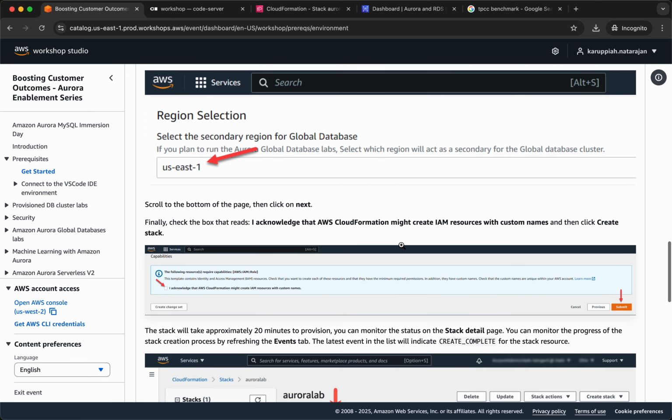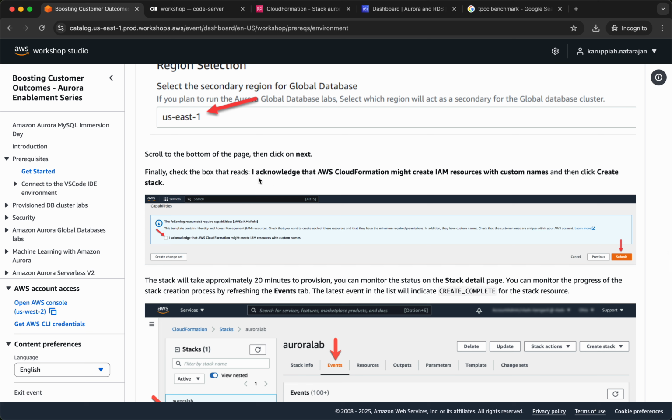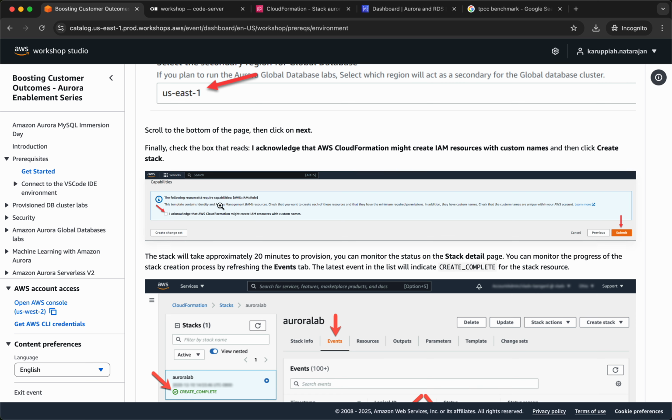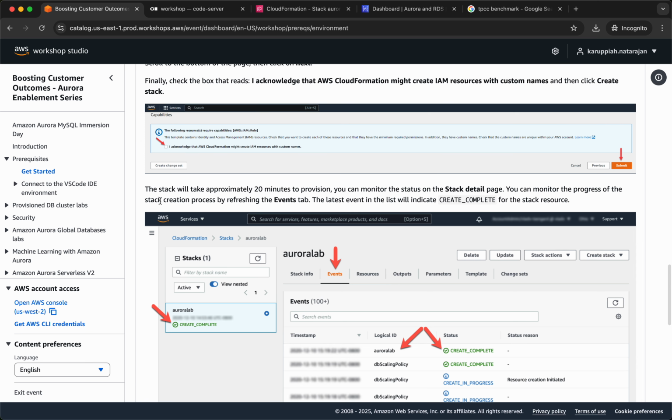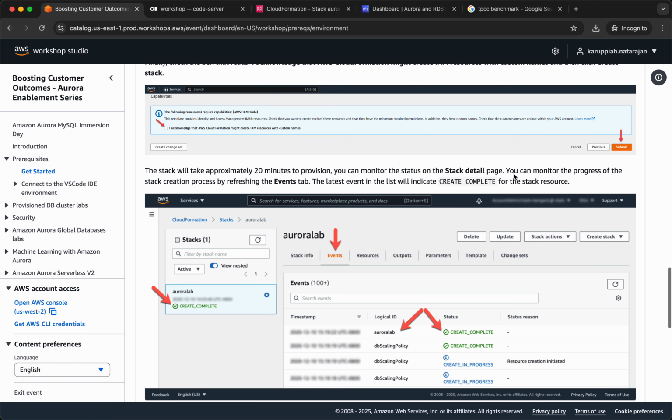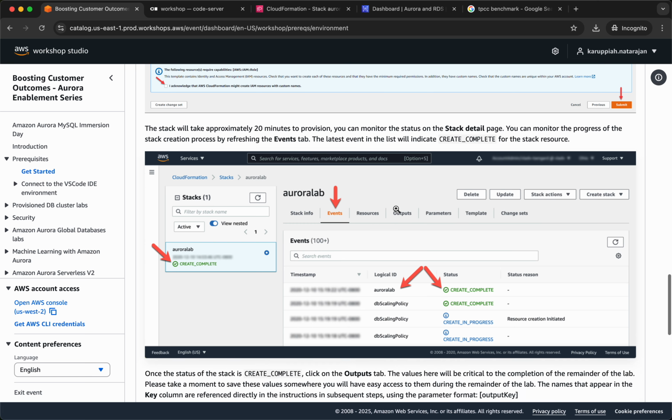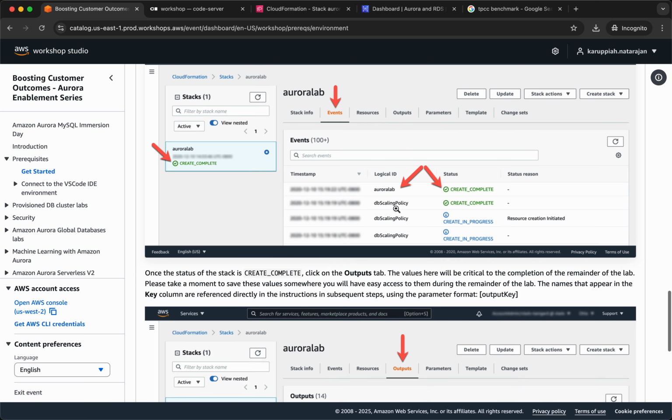So scroll to the bottom of the page, click on next. Check I acknowledge that CloudFormation might create IAM resources with custom names and then click create stack. So you see this create in progress, creation complete, create complete. The stack will approximately take 20 minutes to provision. You can monitor the status on the stack detail page. You can monitor the progress of the stack creation process by refreshing the events tab. Okay, so you can just refresh this. The latest event in the list will indicate create complete for the stack resource.